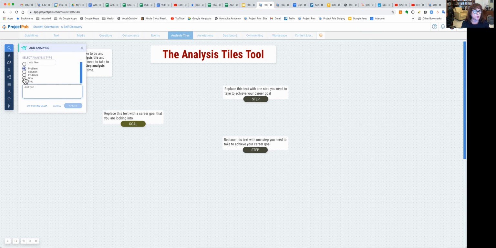When you select that, you can actually create a new type of tile. I have created new types. I've created goal and I created step. This is where you type the text here, and then press create, and that creates for you a new tile. As I said before, you can add any type of analysis style here, wherever you wish.